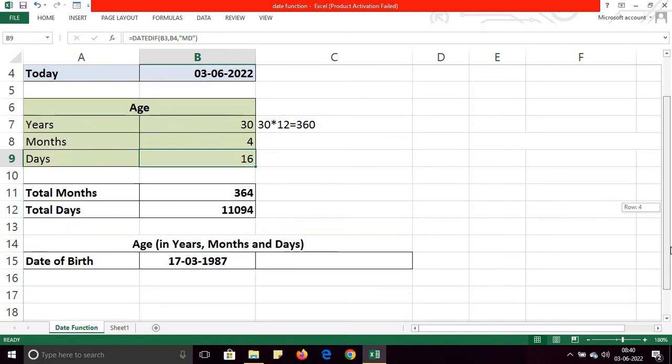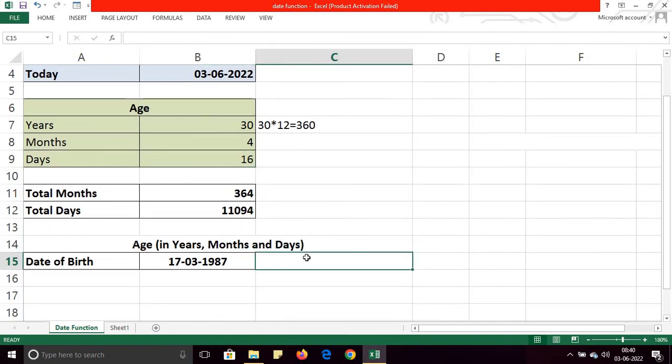Now the next thing is very important. If you want to find the age in years, months and days, then what you will do, you will use this formula. There is no single formula for calculating this. I will combine all the formulas, I will combine these three formulas for calculating the years, the months and the days. So how will I do this?